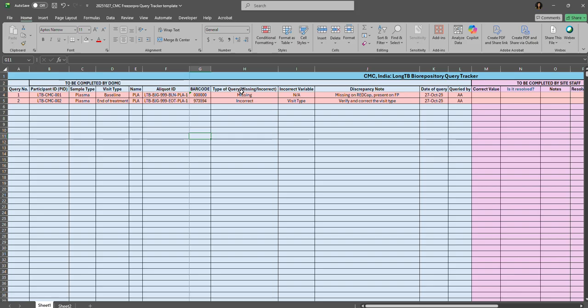And the field type of query indicates two categories, either missing or incorrect. Missing queries are when a sample or aliquot is not found in either the sample report, repository report, or on the REDCap. An incorrect type of query is when there are discrepant values found in a sample report, like incorrect PID format or incorrect volume for the sample type or other data discrepancies.